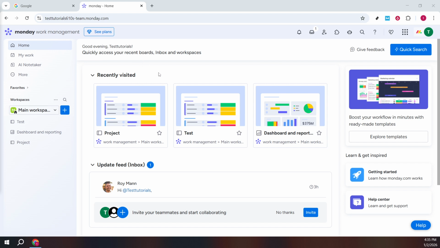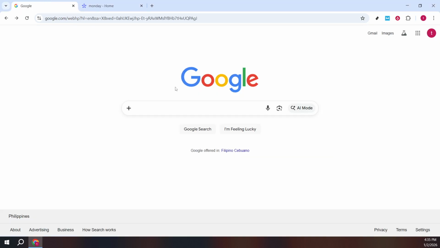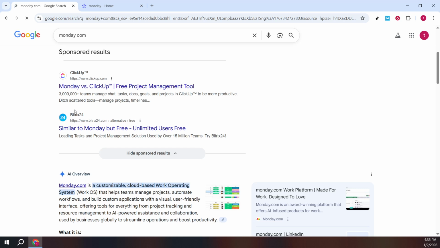Begin by opening your web browser and heading to Google. In the search box, type Monday.com. This helps you quickly find the official site without memorizing the exact URL.